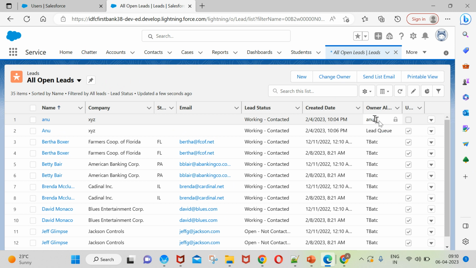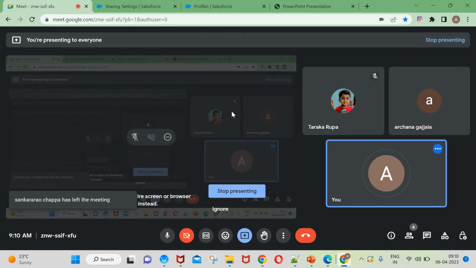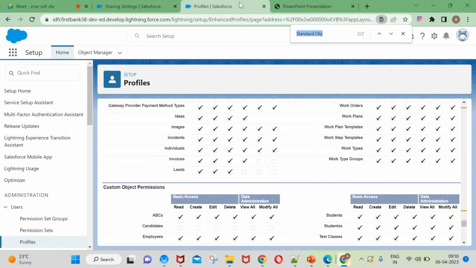Yes, akka. Any confusion? No, akka, it's clear. Taraka is okay, then what about the others? It's a very, very important concept. What about the others? Is there or not? Here, Anita. Only Archana is there.